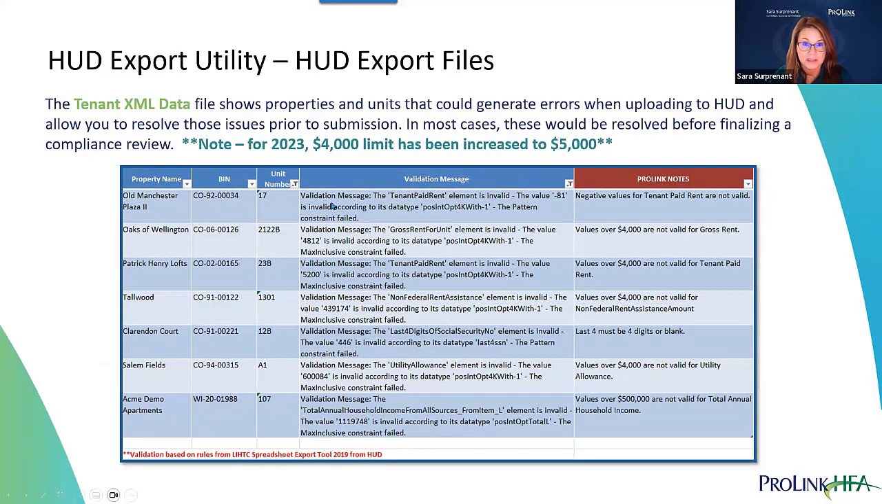So when we talked about the tenant XML data file showing the errors, this is what we were talking about: things that have to be fixed, like a -81, et cetera. This is a file that we generated. I don't think HUD gave us these errors, but these are going to be very similar to what the HUD site's going to show you if you have a value that needs to be fixed.